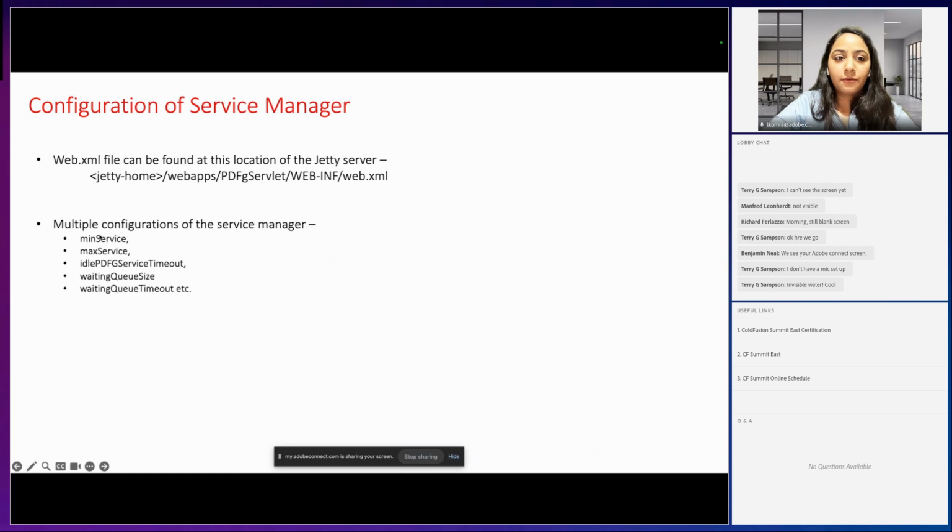These are the settings we have introduced recently: minimum service, maximum service, idle PDF service timeout, waiting queue size, and waiting queue timeout. I guess the names themselves explain what they are. For example, I am defining minimum service as one, so that means my ColdFusion should have a minimum of one service in it. Maximum service, for example, I can set to five. It will not allow me to add any sixth service to that.